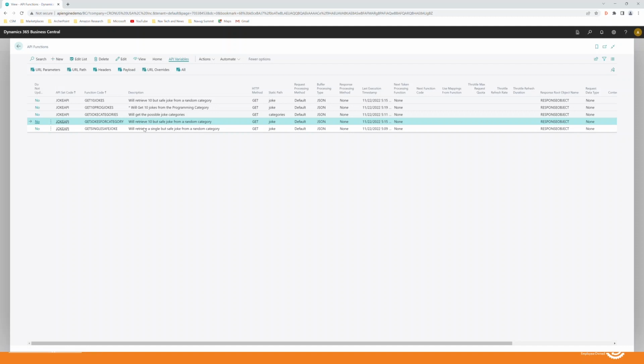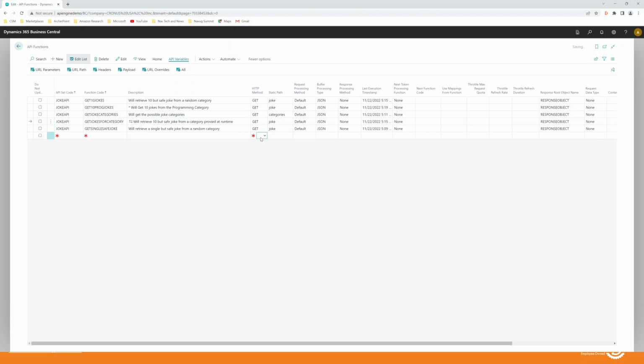Let's change our description. I need to put it into edit first. Say 10 but safe jokes from a category provided at run time. If you remember the URL, it's still got to be part of the joke path.